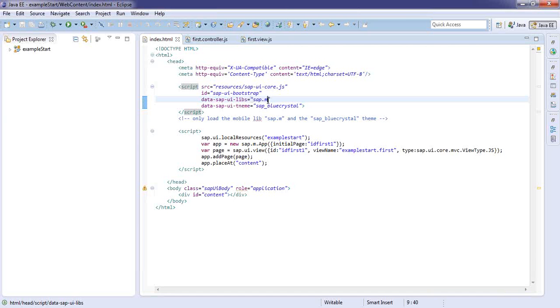Now if you want to use some other library, then you just have to put a comma here, then write sap.me. By writing this, you will be able to use the controls present inside this library. In the same way, if you want to use controls from other libraries, the first thing is that you have to come and write that particular library name here. Only then you will be able to use them.